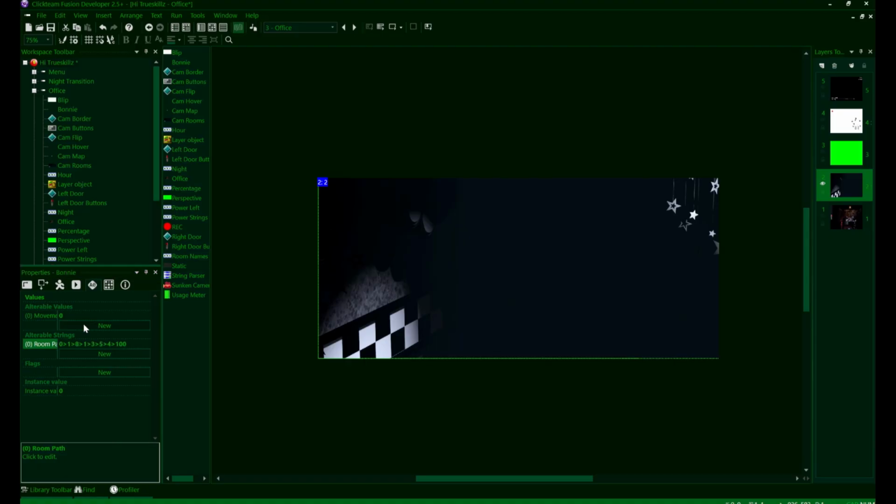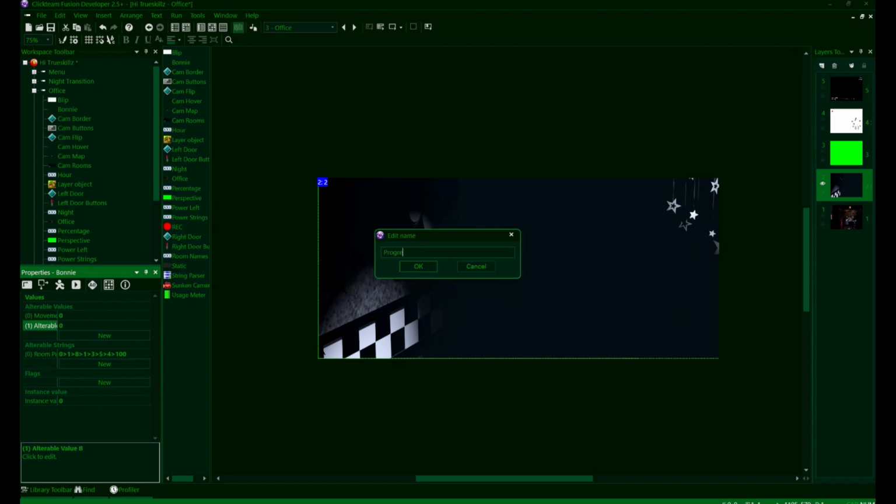Once we set up that alterable string, we're also going to make another alterable value in Bonnie's object called progress. The purpose of this value is each time Bonnie moves to a new room, this value will go up by 1, and this will actually be used to determine which room Bonnie will move to in his path once he is queued to move on to another room. We're actually going to set this progress value to 1 by default, since string parser elements are 1 indexed, unlike a lot of other things we've worked with, which are 0 indexed.